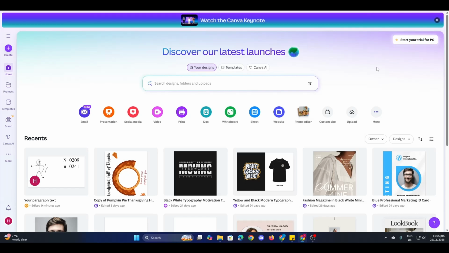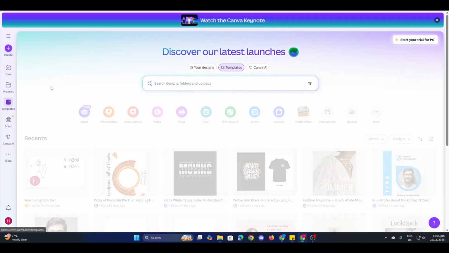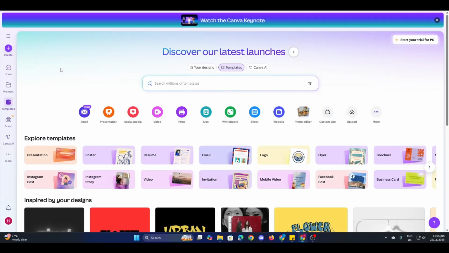How to create an infographic in Canva. So first, go to Canva, and then once you log into your account, you can just click on templates here. So here, you can create your own infographic from scratch if you want. But as for this tutorial, let's just make an infographic from templates.